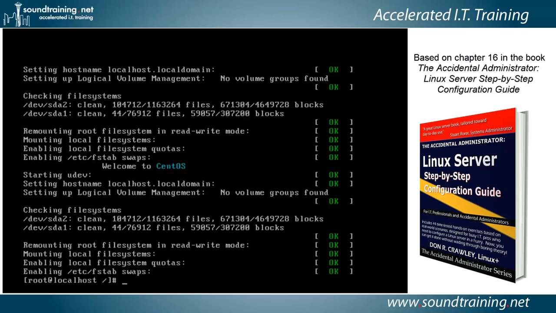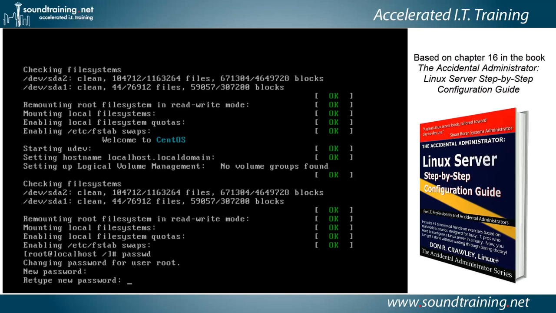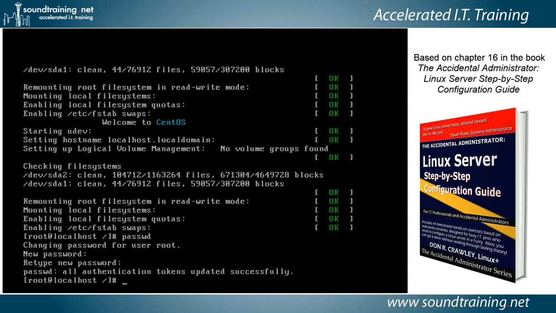Okay, so there's our root prompt. Again, no authentication required. We'll modify the password with the command passwd. It prompts us for the new password. It doesn't echo anything back as we type it in. You're probably aware of that. And confirm it. Now we've updated the password, and we were able to do that without having to log on as root. We're already in there as root.